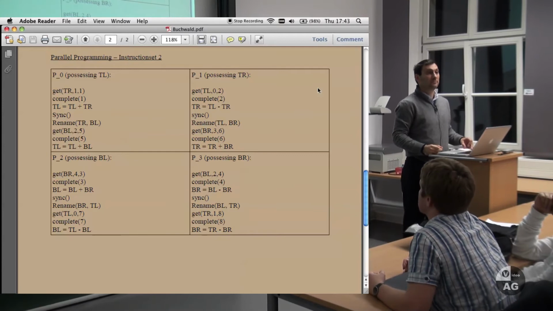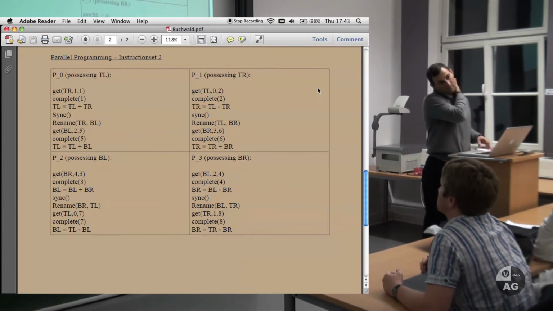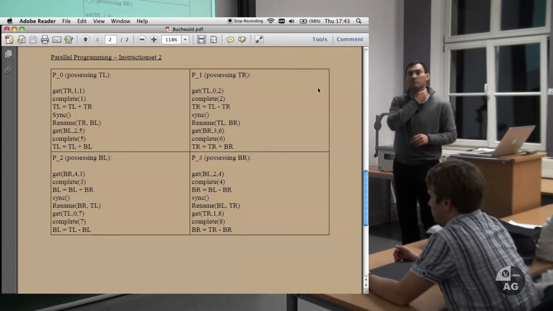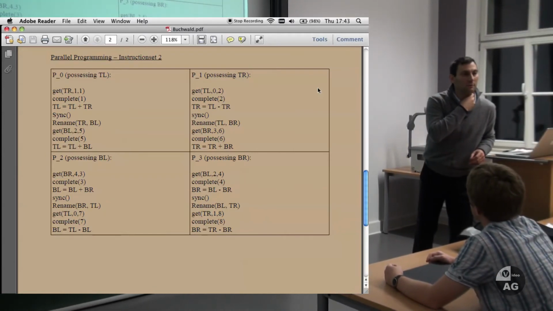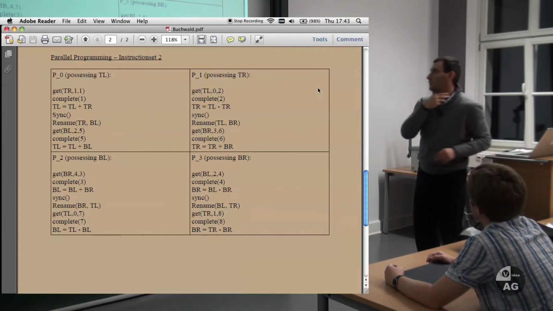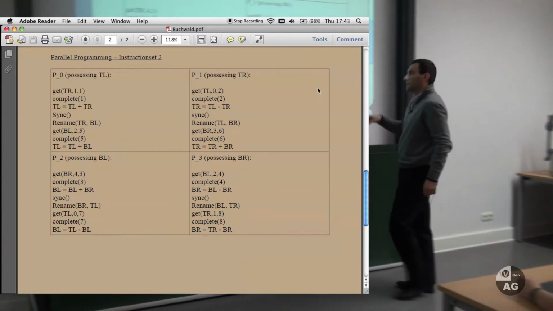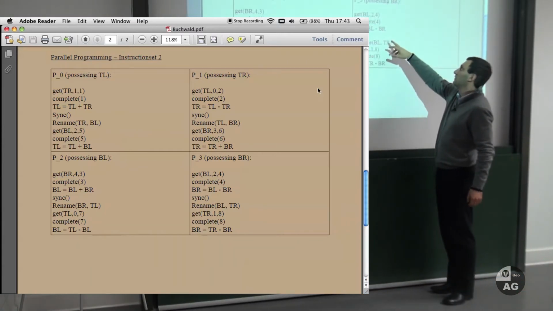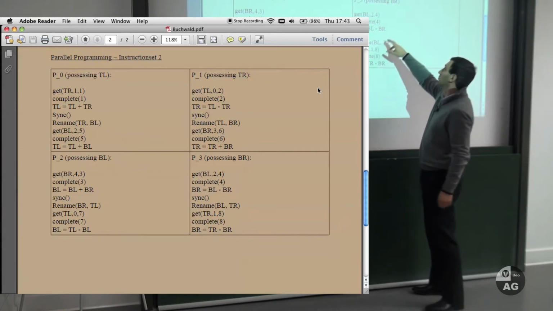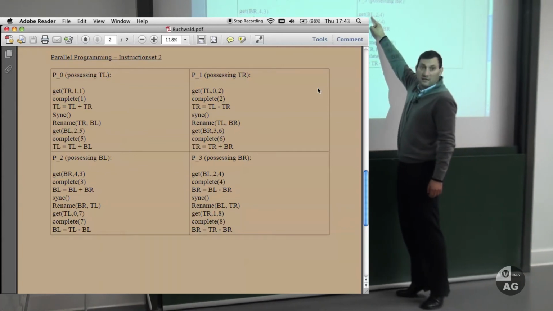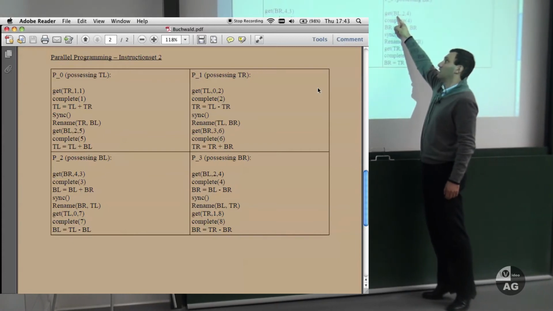Yeah? So maybe one question. Why does the program not use any temporary matrices? It does. It's all hidden in this rename. So BL is a temporary matrix. It's not as local.